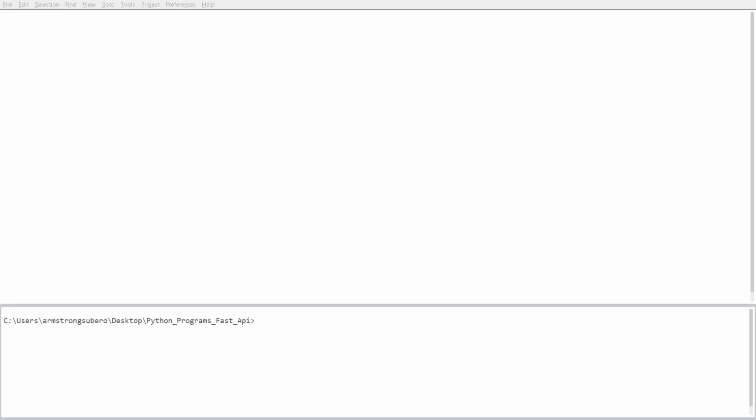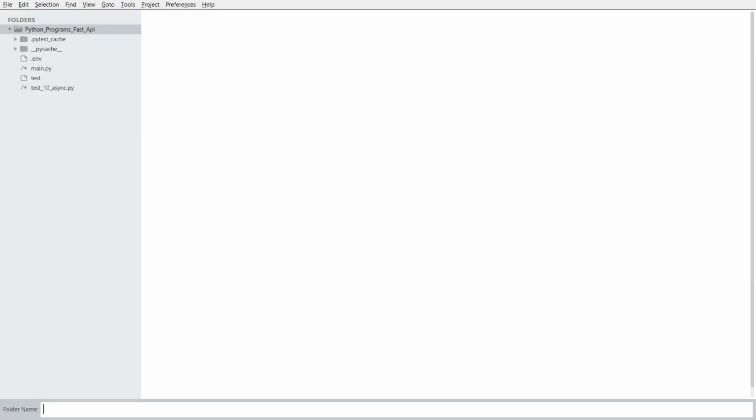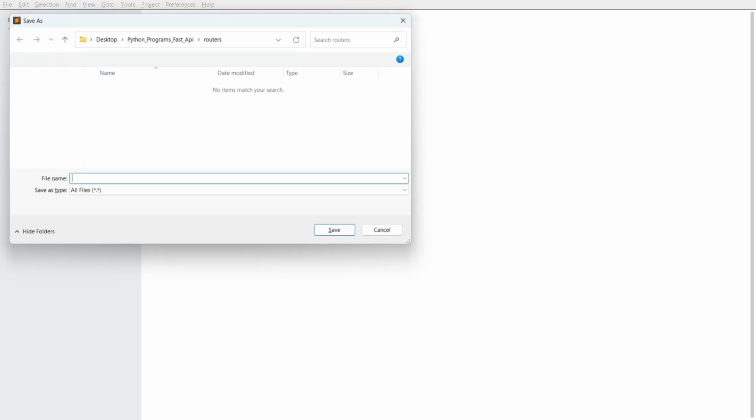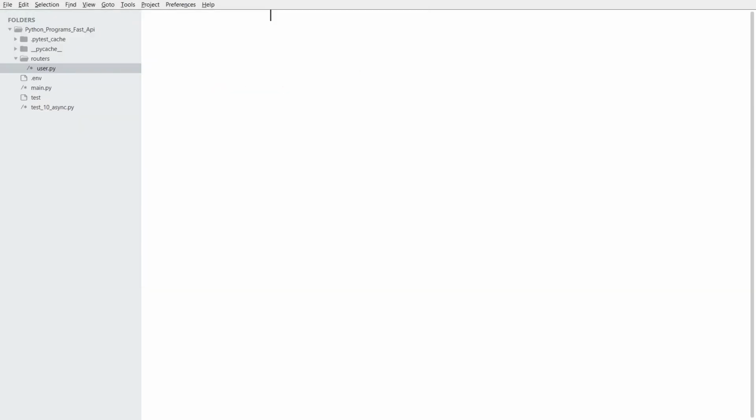So the first thing we'll want to do is create a directory, where we have our programs. We'll say we want a new folder, and we'll call that folder routers, right? And then inside that routers folder, we'll have a file, and we'll call that file, let's say, user.py. That's our user file. So we'll use that to write our subrouter.